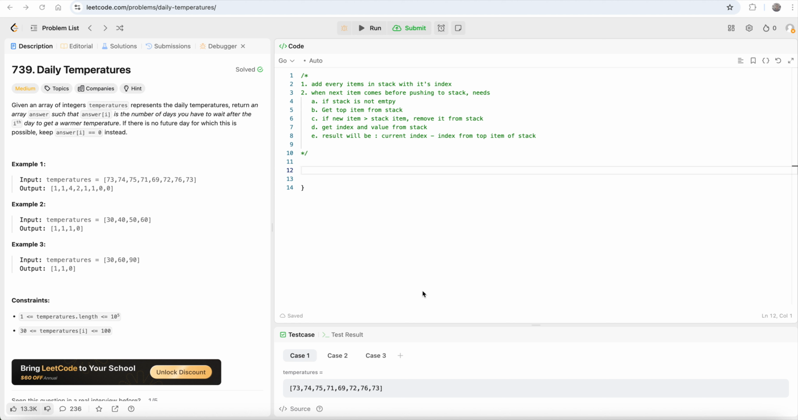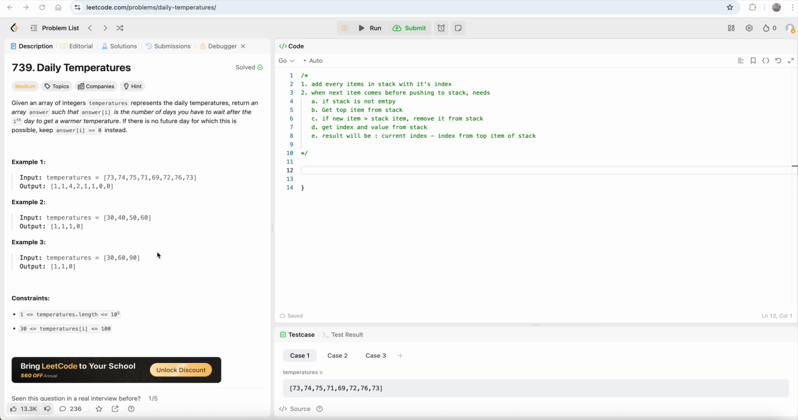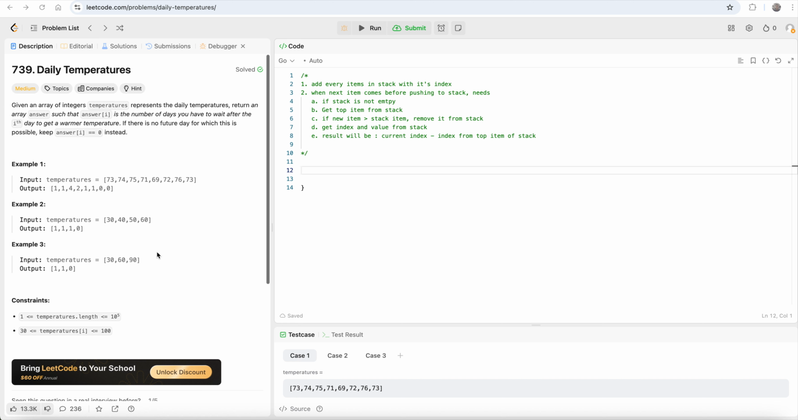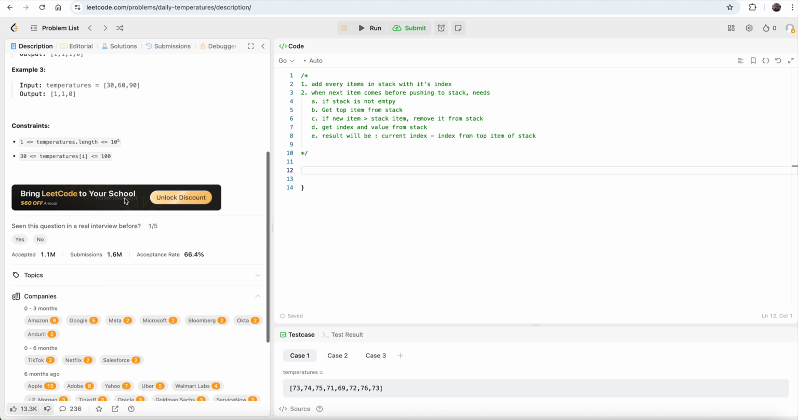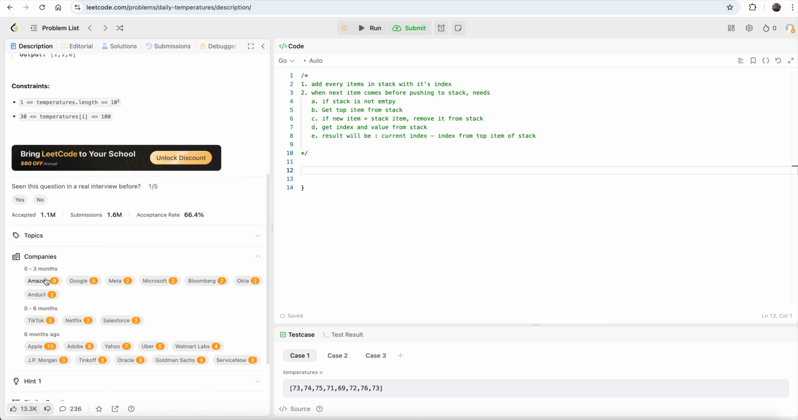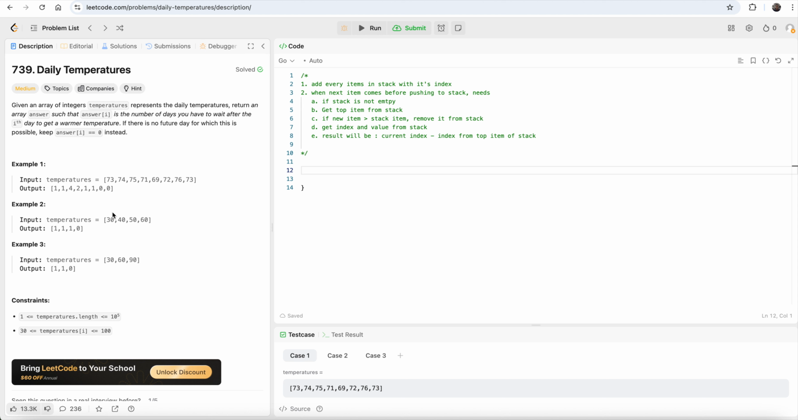Let's see another LeetCode popular problem. It's daily temperatures. We'll understand the problem. Before that, we'll see which company asked this question. This is the list of the companies that asked the question. Let's understand the question and then we'll solve this problem.